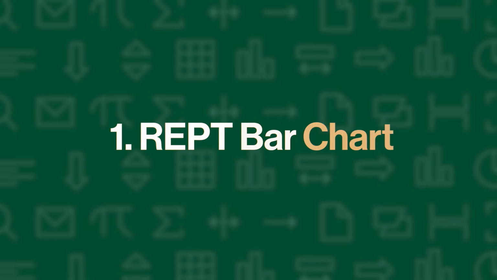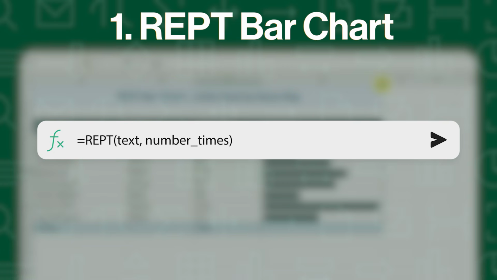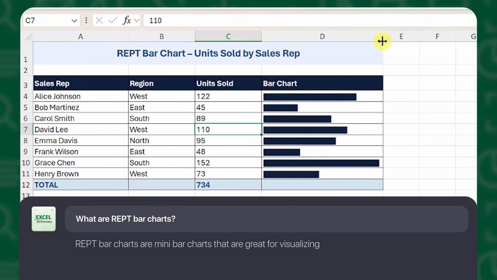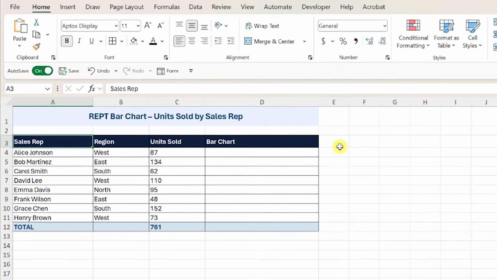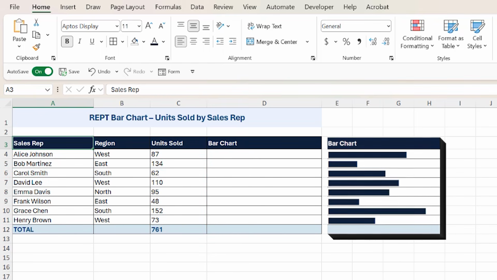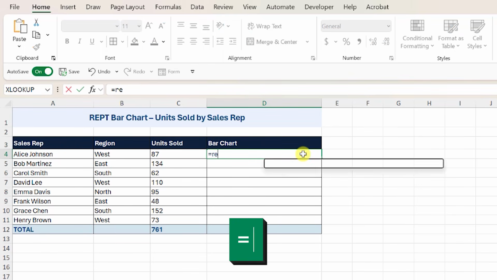First up is the REPT bar chart, and this is one of my personal favorites because it uses a function you probably never thought to use for visualization. REPT bar charts are mini bar charts that are great for visualizing progress or the size of a value. For example, here we have sales data and we want to visualize the number of units sold by a rep with REPT bar charts. To create a REPT bar chart, all you have to do is select the first cell in your chart column and enter the REPT function.